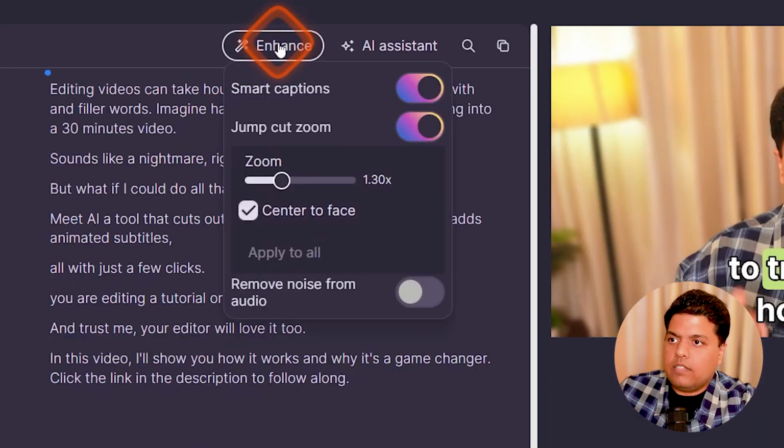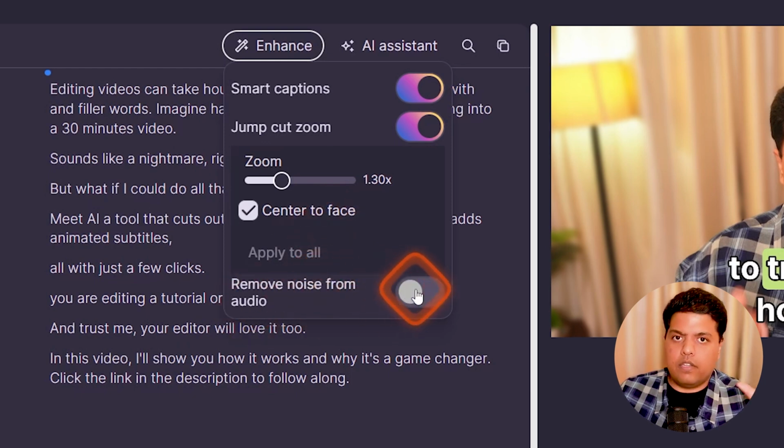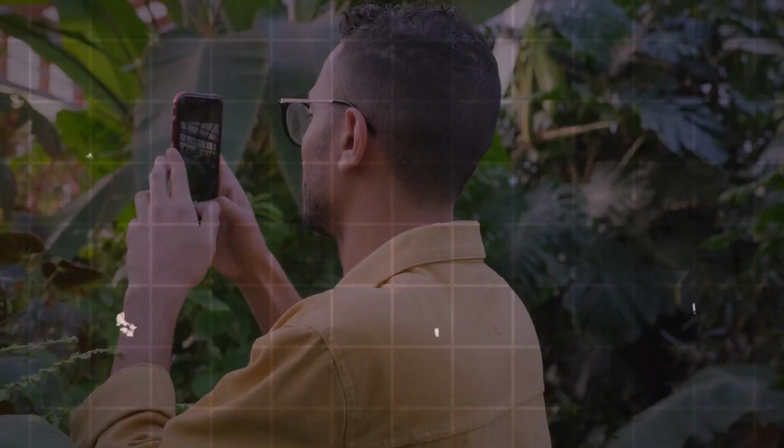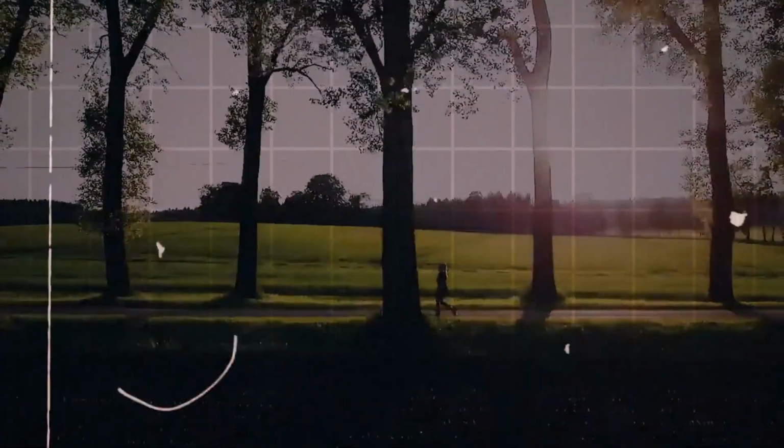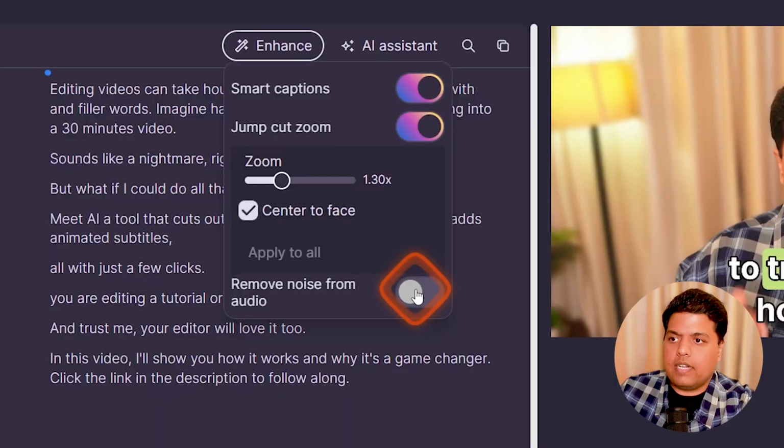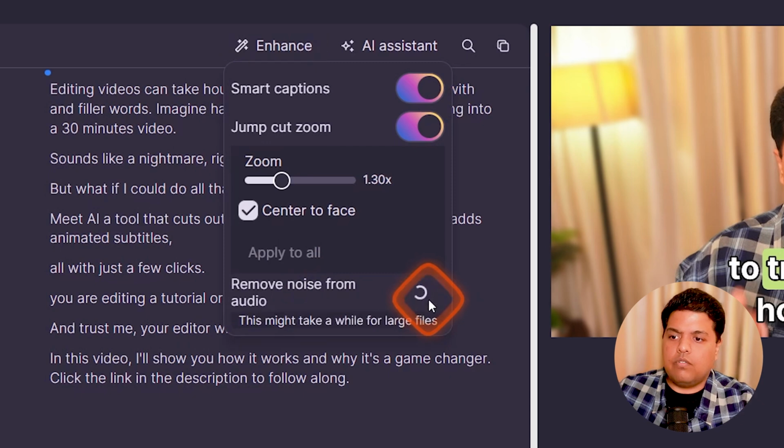That's it. Now let's go back to enhance again and remove noise from audio. If you've got noise in your audio, let's say you were outside and you were recording video outside, maybe in a park or something, and you've got a lot of noise there. There are a lot of these different AI tools that can do the exact same thing. Like if you've got an NVIDIA in your computer, you can use NVIDIA Broadcast and remove noise from your audio. But here in Gling AI, it also allows you to do this. Just remove noise from audio, click on this, and it's going to remove the noise behind your video automatically with AI.